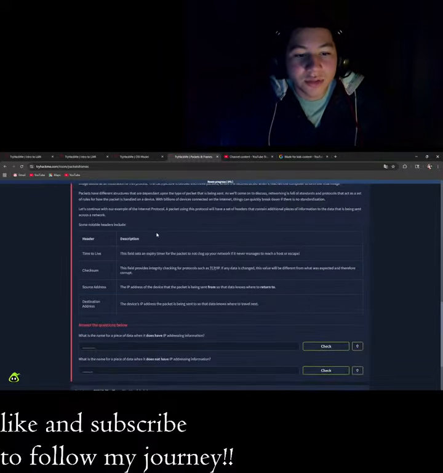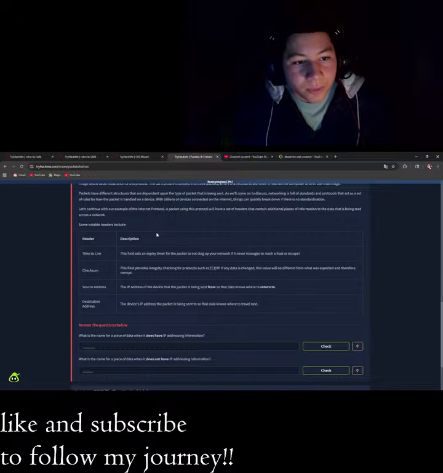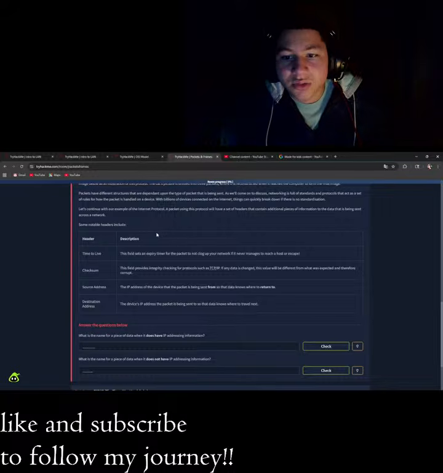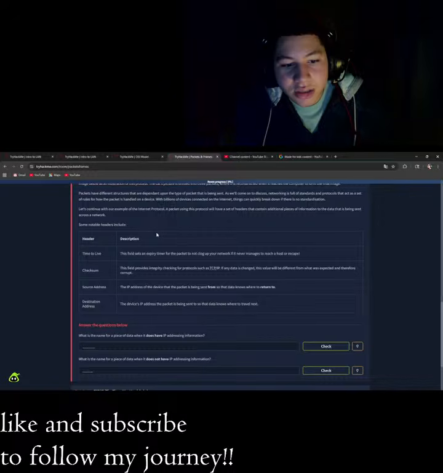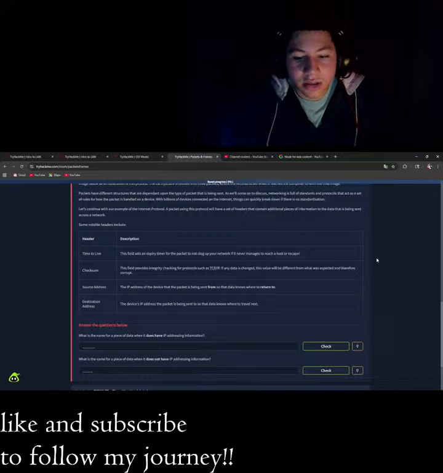Header: Time to live, which is this field. This field sets an expiry timer for the packet to not clog up your network if it never manages to reach a host or escape. Checksum. This field provides integrity checking for protocols such as TCP and IP. If any data is changed, this value will be different from what was expected and therefore corrupt. Source address. The IP address of the device that the packet is being sent from, so that data knows where to return to. Destination address. The device IP the packet is being sent to, so that the data knows where to travel next.